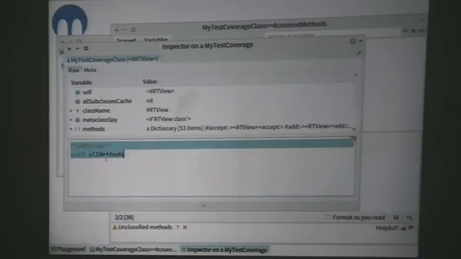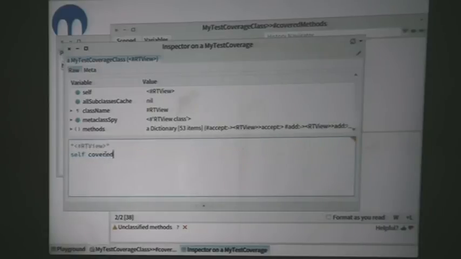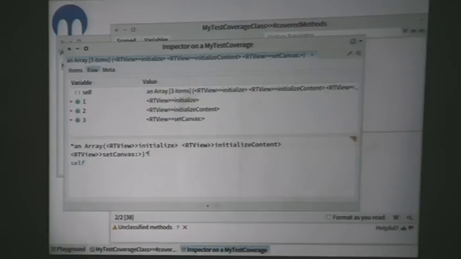So now I can call that method, and I got a list with just 3 methods that were the ones that were executed. It's interesting because we just called new, but we got initialize content and set canvas. We didn't get new because new is implemented much higher in the class hierarchy, so we are not instrumenting that.